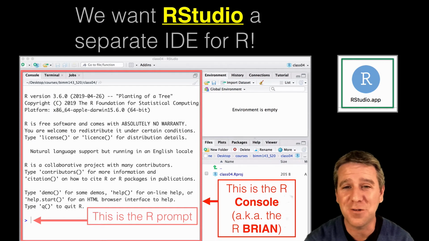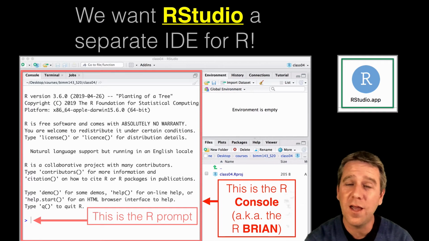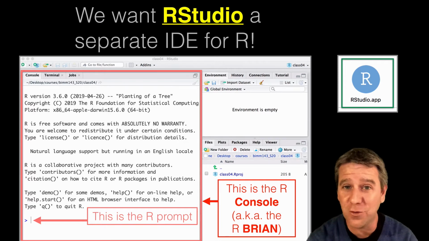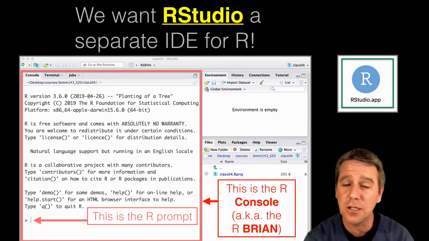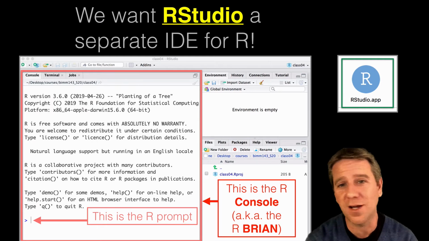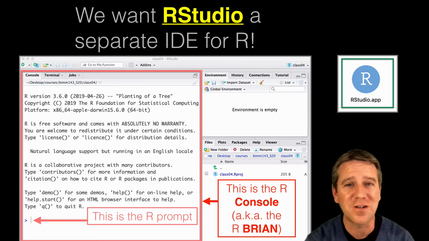You'll also hear me calling this the R brain. This is the guts of it, or the brain of it. This is where all the work is done. This is where your commands and your instructions to do things will end up going, and R will interpret them, and either it likes them and says, sure boss, here's a beautiful figure, a beautiful analysis, or it will say, whoa, hold on, I don't understand what you're saying. You've made a spelling mistake or a typo or some other thing. So we're going to look at this R console window and type in it today.